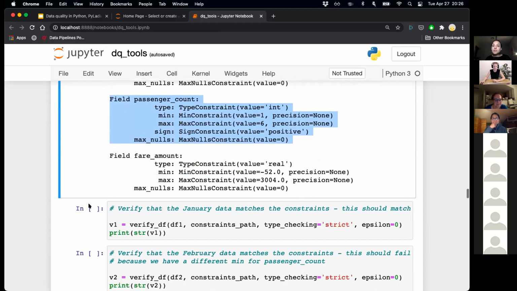Okay, and the next thing you can do is say, okay, here's my constraints. So in this case, my January data file is sort of my gold standard. So for any other data set that I keep importing into my database, for example, that I keep using my pipeline, make sure that that data set also adheres to those constraints, that it also matches those.